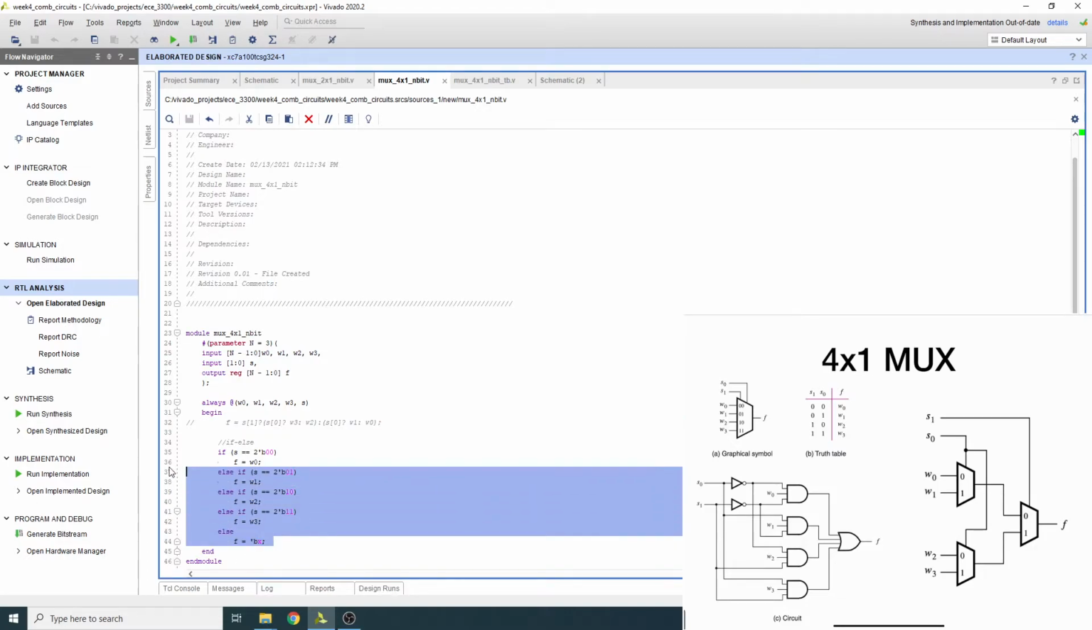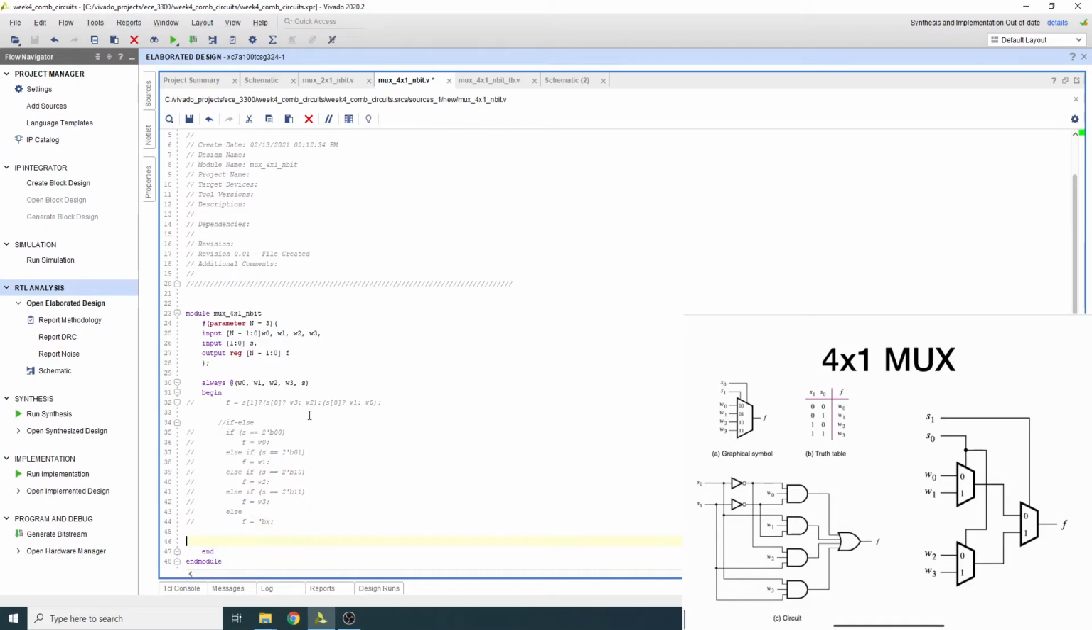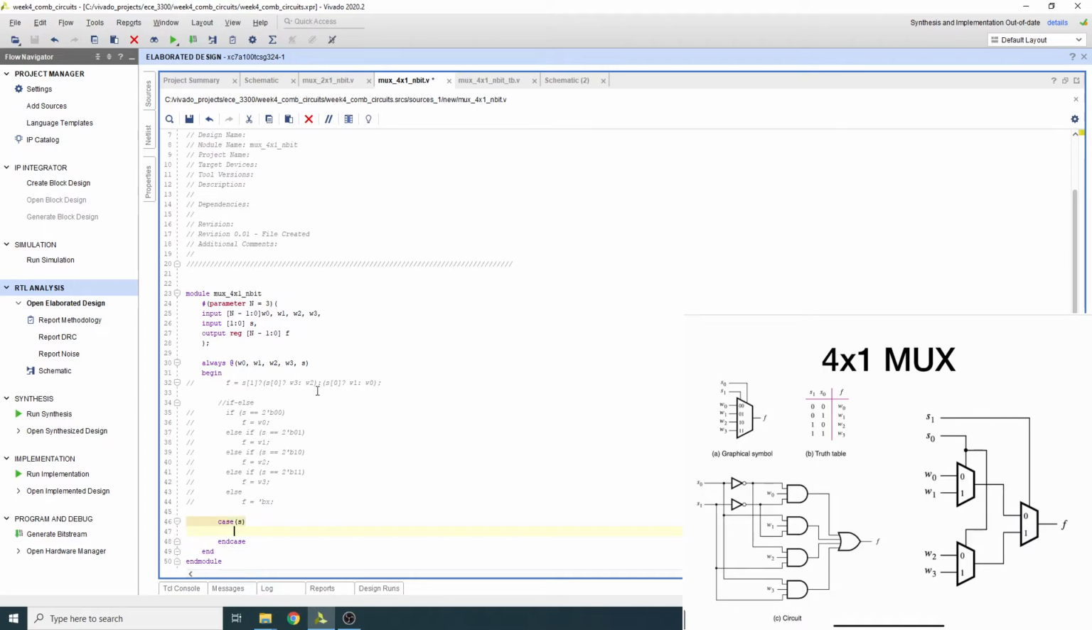Okay, so let me show you another way to do it. Another way to do it is using case statements. In a case statement, similar to an if statement, you can say case of S. And then in here, I usually end it with an endcase right away. And then in here, I'm going to say what type of cases or what type of values S can take.